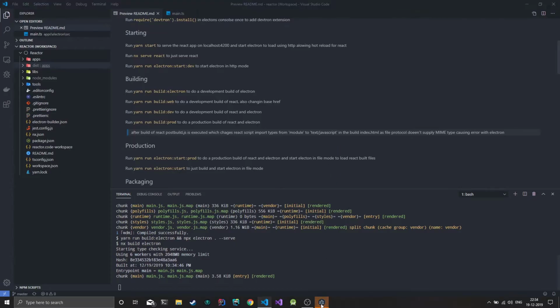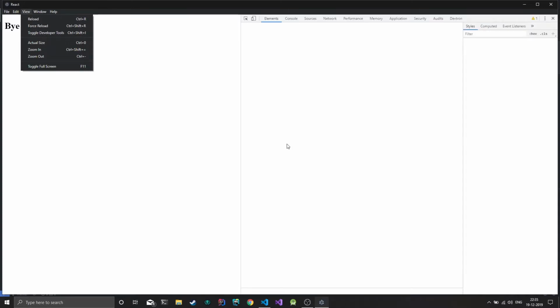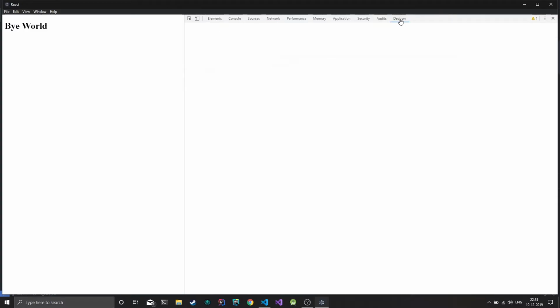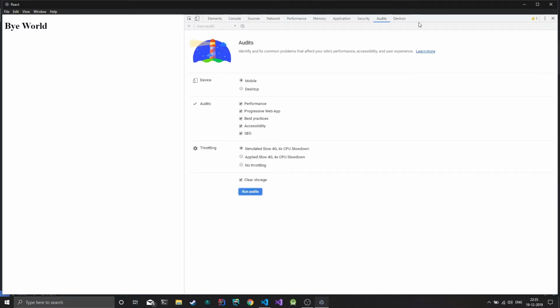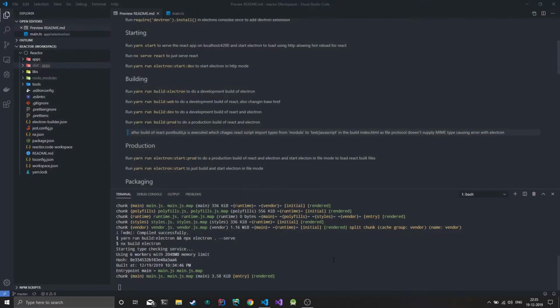So as you can see, the yarn start has come up and we have React running. And if I just open the dev tools, you can see I have Devtron enabled, and I guess I must have not installed the React dev tools here. React dev tools sometimes can get problematic, so usually I just delete my cache and install them again. So that works. Other than that, for building, you have yarn build Electron.